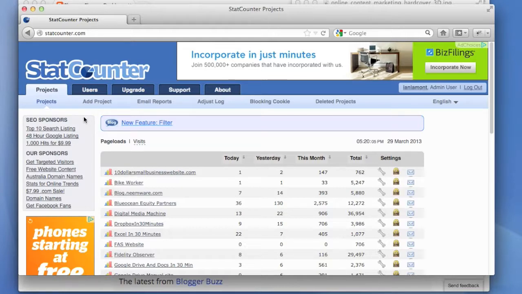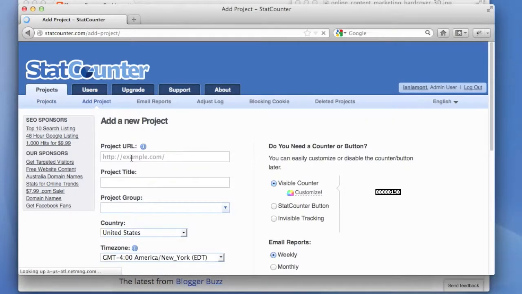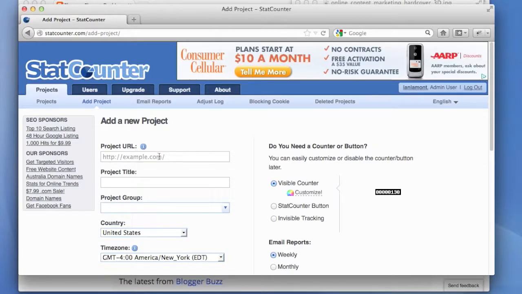So go to statcounter.com, create your account, log in, and then click Add Project. And the first thing that it's going to ask you is the URL for the website that you're tracking. And of course, this needs to be a website that you own and you can control or you have access to. It can't be a stranger's website.